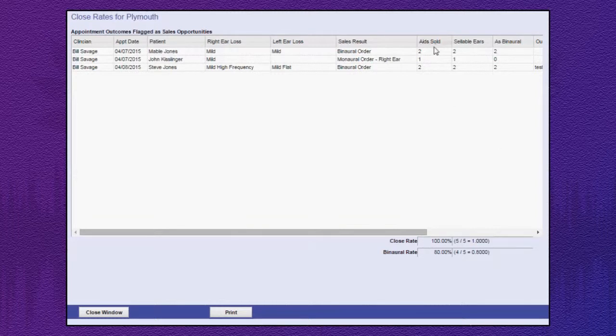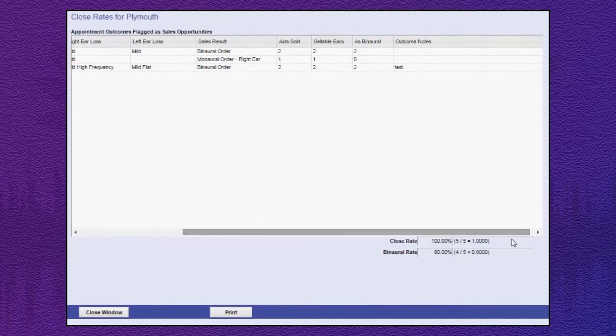The aids sold column indicates the number of aids that were sold. This value is based on the sales results selected within the appointment outcome. If any variation of no order was selected as the sales result, the aids sold count will be 0. Any variation of monaural order will count as 1 aid, and binaural order will always count as 2 aids sold.